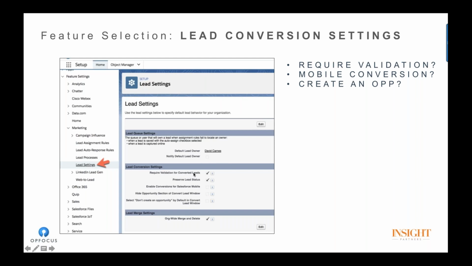One is require validation for converted leads. When somebody converts a lead, if you don't want all those validation rules to fire, you can turn it off. That might prevent somebody from converting a lead, which might be a good thing. Another one here that's not on by default is to enable conversions for Salesforce Mobile. If your reps are out in the field, you want to move deals along faster, you might allow them to actually convert a lead on the mobile. I don't know why that's not on.